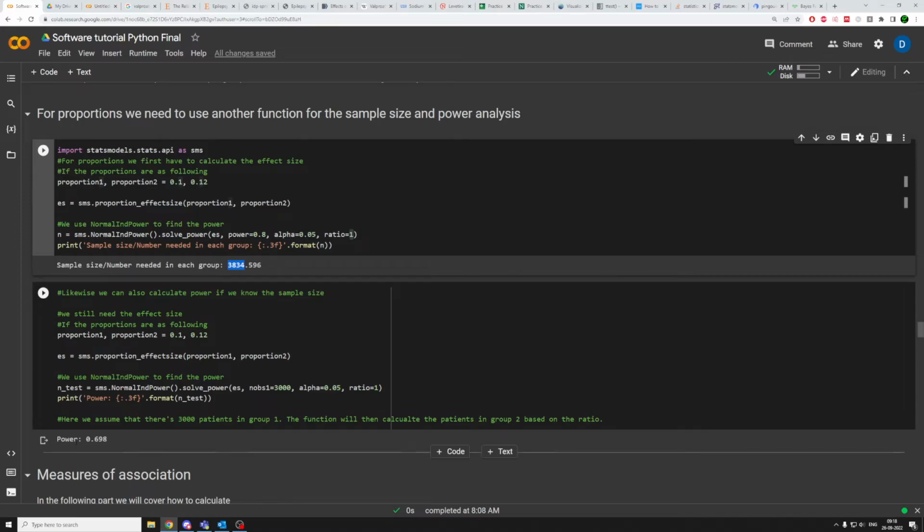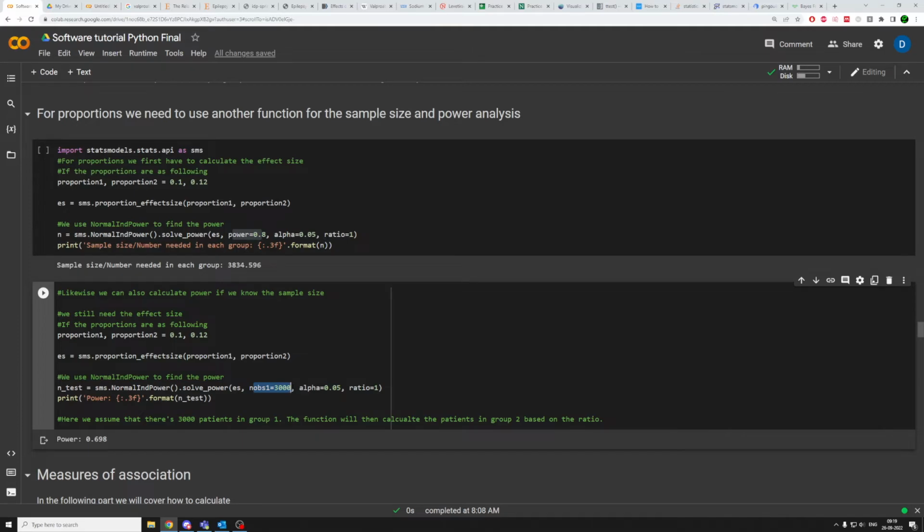We can also calculate the power. That is with the same function, but instead of specifying the power that we have, we need to specify the number of samples that we have, and then the ratio. For example, again, if we didn't have 3,000 in each group, then we could specify that with the ratio. So we have 1 divided by the other one.